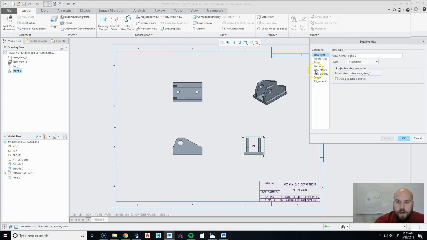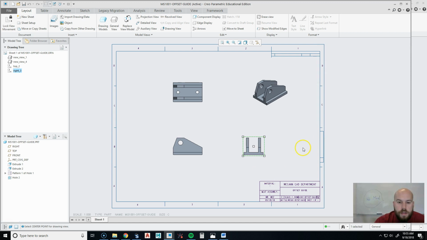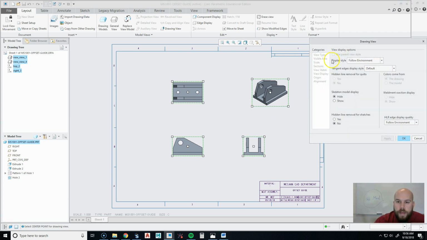Alright, so now my little trick here, I can click any of these and go into the properties of the view and edit all different properties. But if I hold Control and select them all at once, this handy thing happens where when I go to the Properties button here, it automatically goes to the View Display options because that's the only thing that all of them share. Okay, the only thing that I could change on all of them at once.